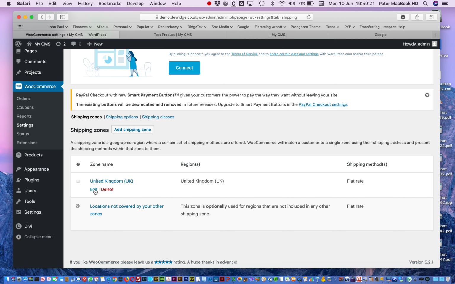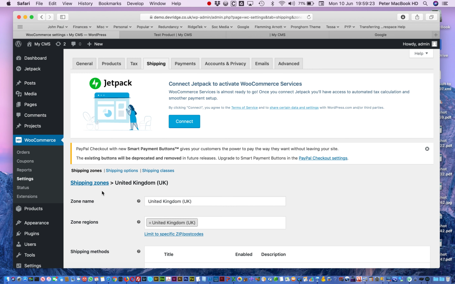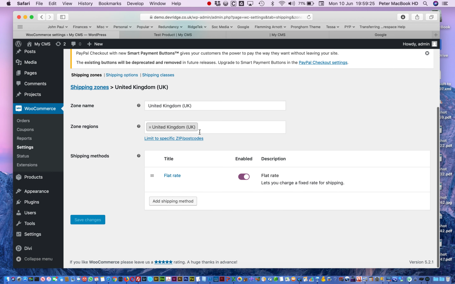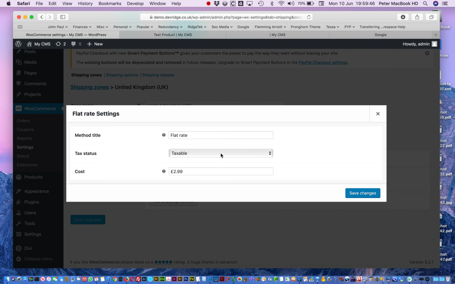If you want to edit that, okay, we can actually specify different postcodes as well. So if you want to have different regions on there, so for example, you may want to consider mainland UK versus offshore UK, like Jersey, Guernsey, and so on. And you can have different rates for those. So we can see it's set to flat rate. Okay, and we can see where we put on $2.99 before.